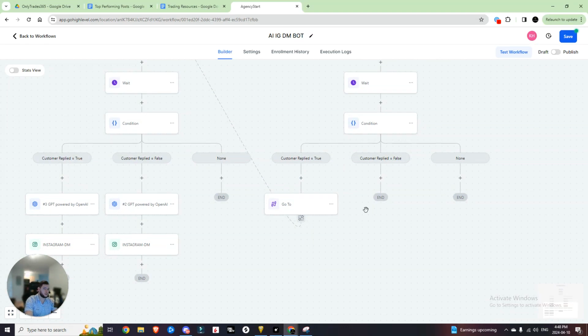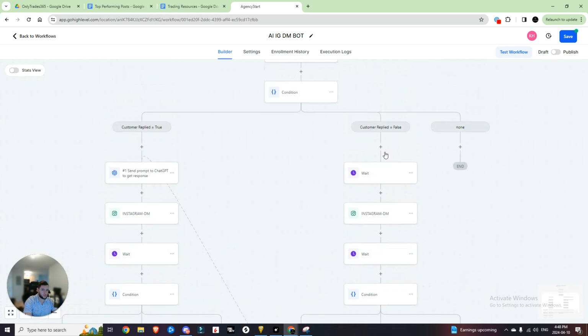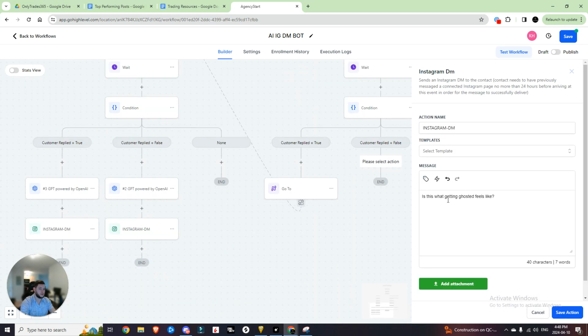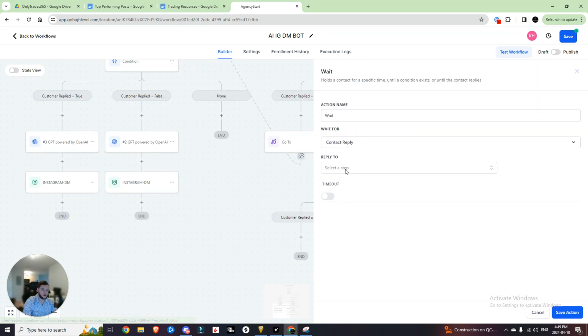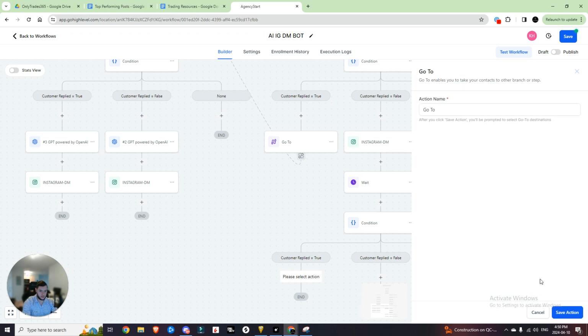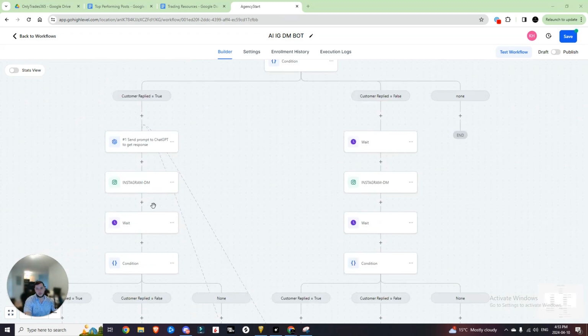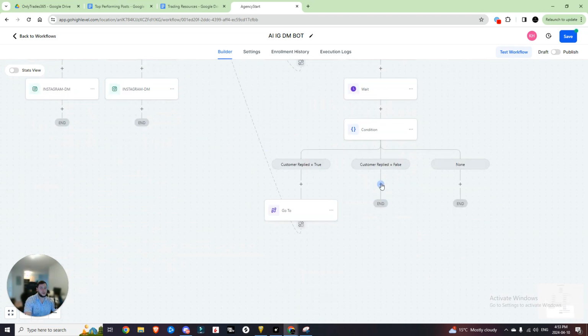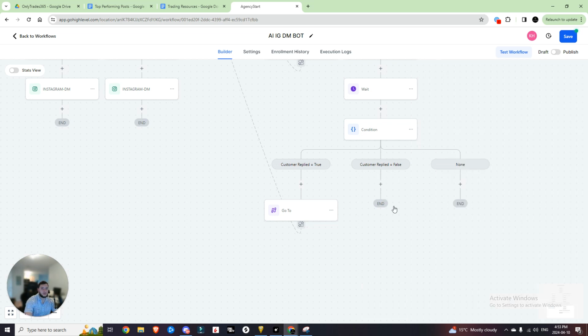If the lead hasn't replied, again, they're most likely not interested. You could just repeat this in an endless loop though. You could say something a little humorous, like, is this what getting ghosted feels like? And then another one of these conditions: wait for contact to reply. If they haven't, say time it out after a week. If they've replied, go to. So we're just going to put that in an endless loop, and it's just going to be sent up here. And if they don't reply at that point, we can take it that they're not interested. End the conversation here on this one.